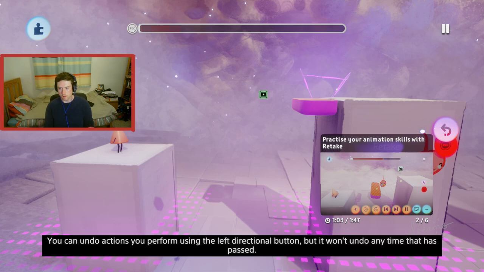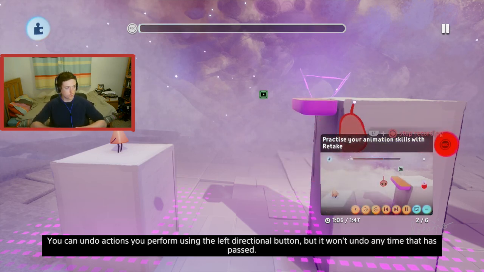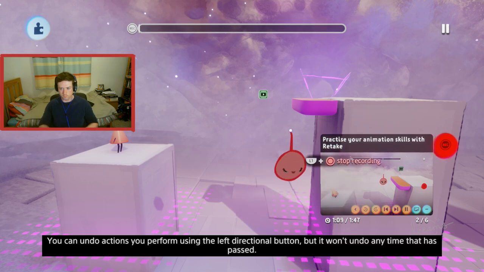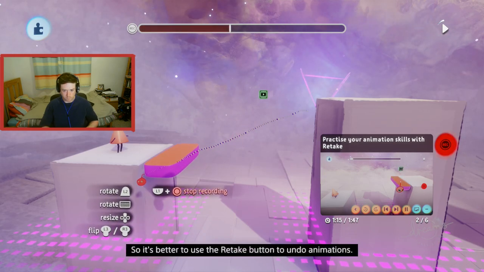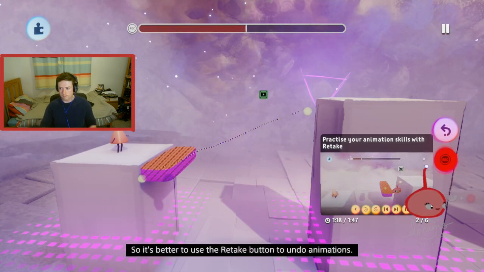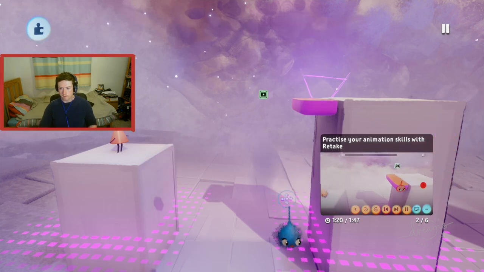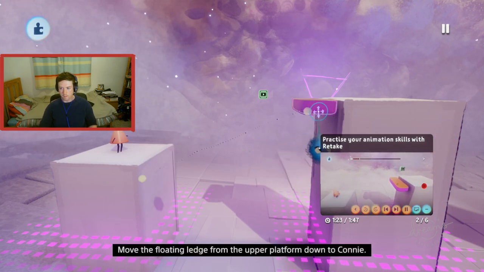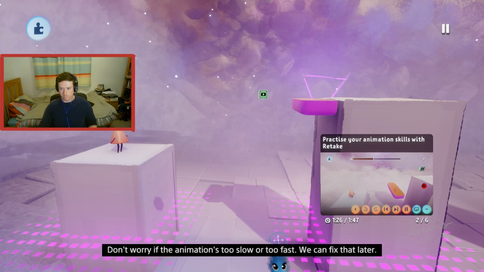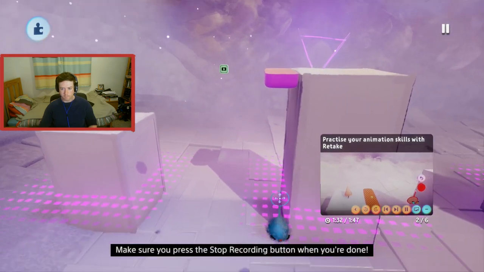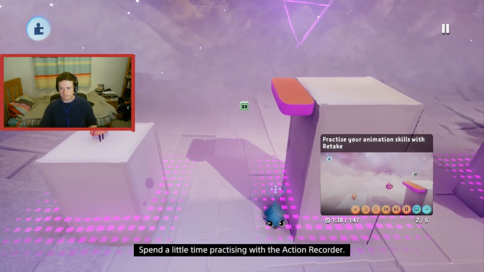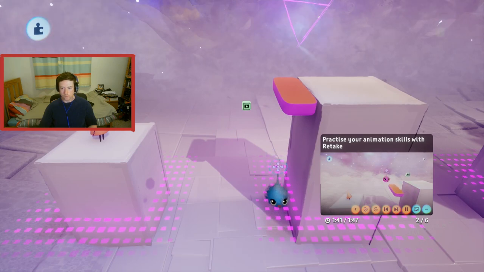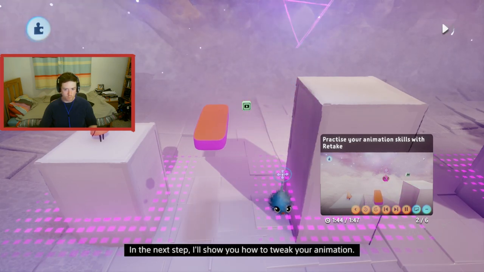Hold on, you can undo actions you perform using the left directional button, but it won't undo any time that has passed. So it's better to use the retake button to undo animations. Move the floating ledge from the upper platform down to Connie. Don't worry if the animation's too slow or too fast. We can fix that later. Make sure you press the stop recording button when you're done. Spend a little time practicing with the action recorder. In the next step, I'll show you how to tweak your animation.